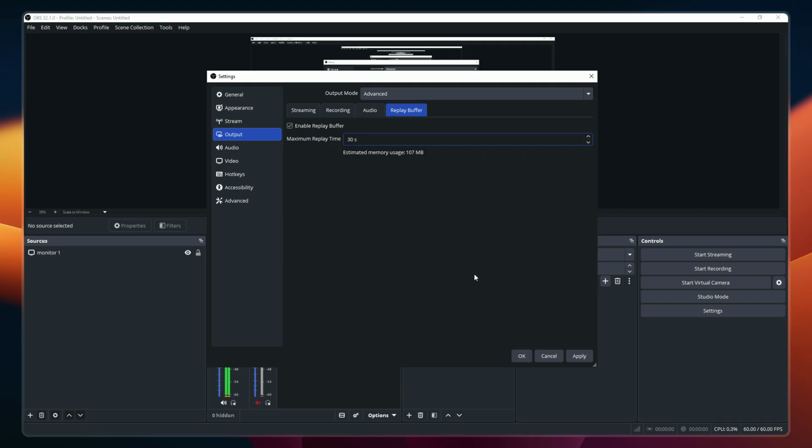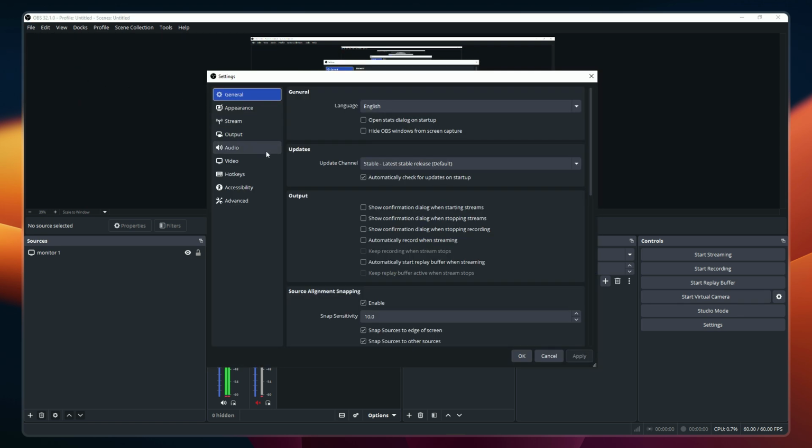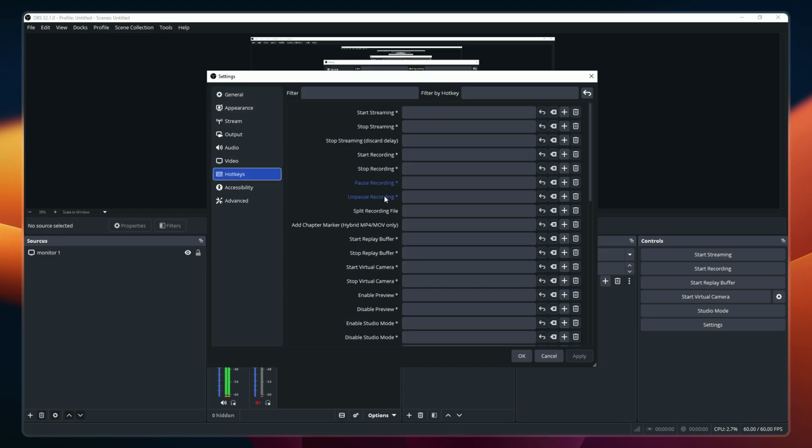Once you've configured these settings, click Apply in the bottom right corner, then click OK to save your changes and close the settings window. Now you need to set up a hotkey to actually save your clips. In the upper left corner again, click File, then select Settings. In the left panel, click Hotkeys. This section lets you assign keyboard shortcuts for various OBS functions.